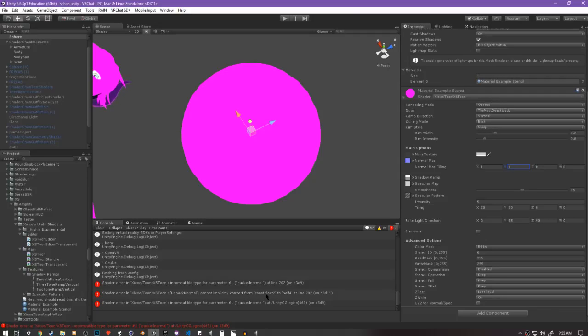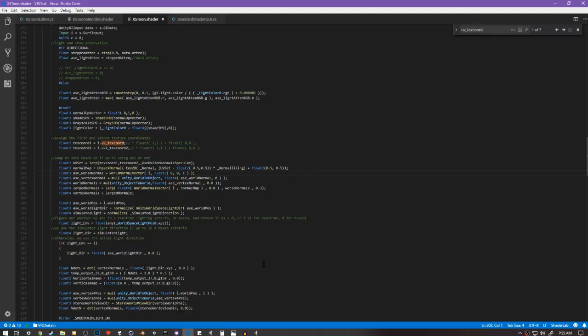No. Cannot convert float 2 to half 4. Float 2 to half. Where is it getting converted to a half 4? That's a float 3. Alright, let me do this then. Add another there, and then say plus 0.5.